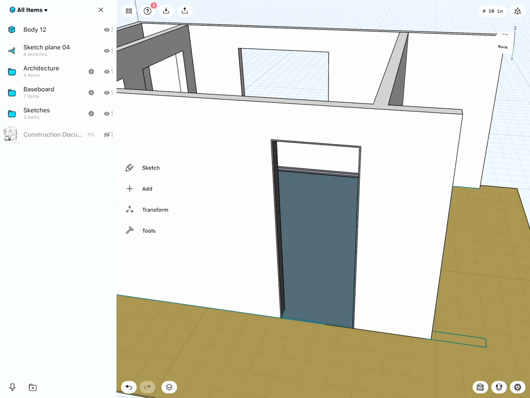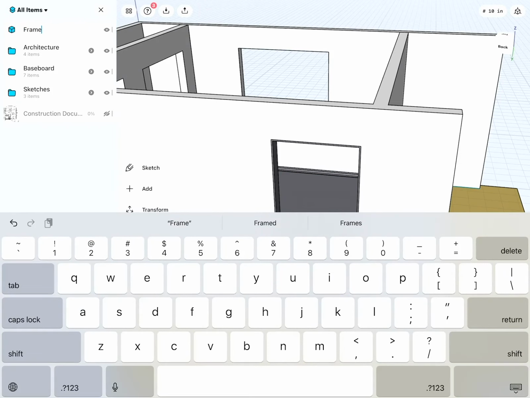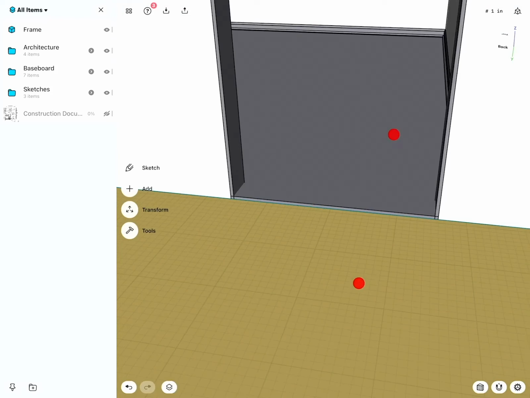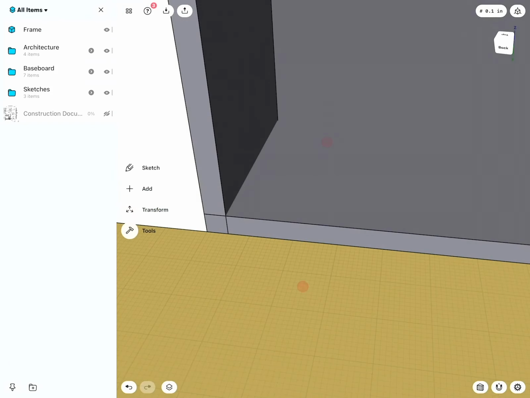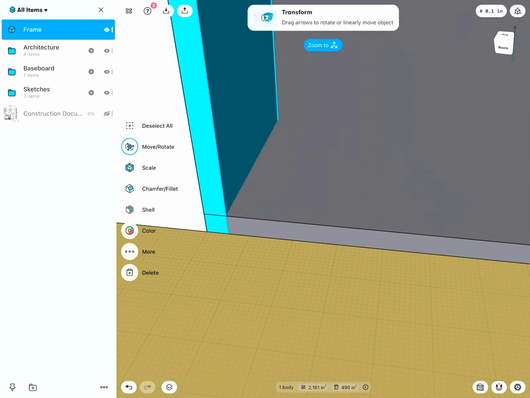The sketch is so tiny, I'd rather delete it. And this, I will call frame. When we zoom in, everything looks good at first, but it's not. We can see that the floor intersects with the frame. The frame actually wants to float on top of the wood floor so that the wood floor, during the change of season and moisture level in the air, can expand and shrink.